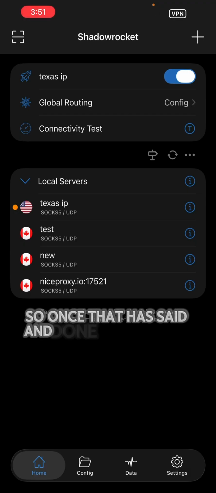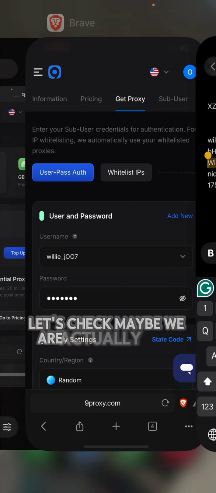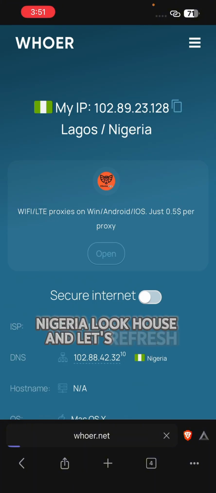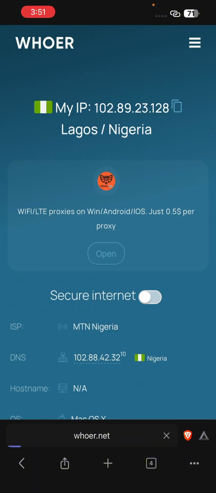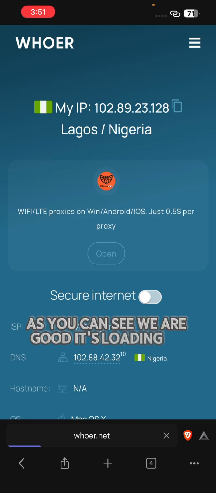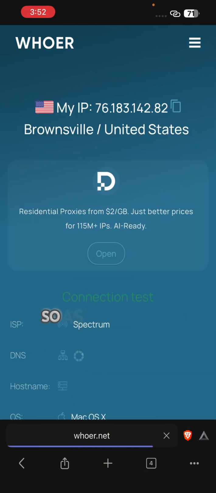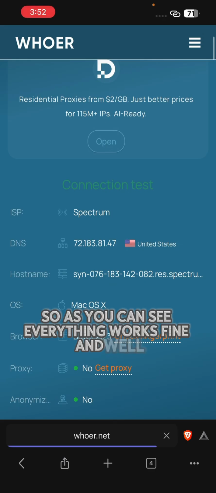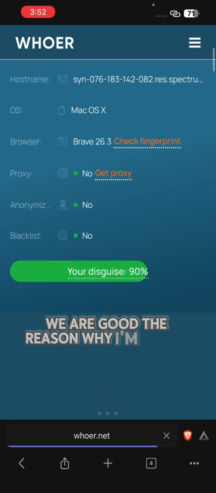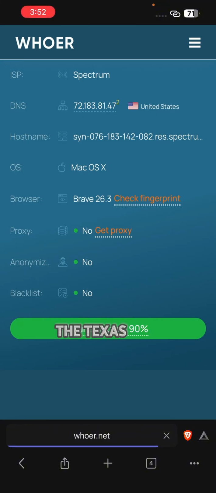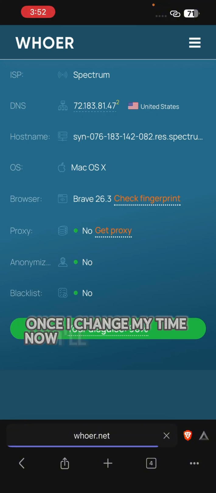Once that's said and done, come to our browser. Let's check, maybe we are actually good. Currently I'm in Lagos, Nigeria, locally, and let's refresh. As you can see, we are good. It's loading. Let it come up. My network is kind of bad right now, so I'll let it load. As you can see, everything works fine and well. The reason why I'm having a 90% connection is because my time is not matching the Texas time. Once I change my time now, I'll be on 100.